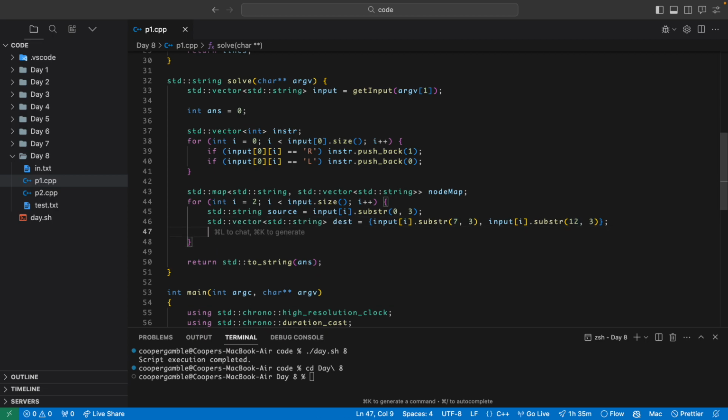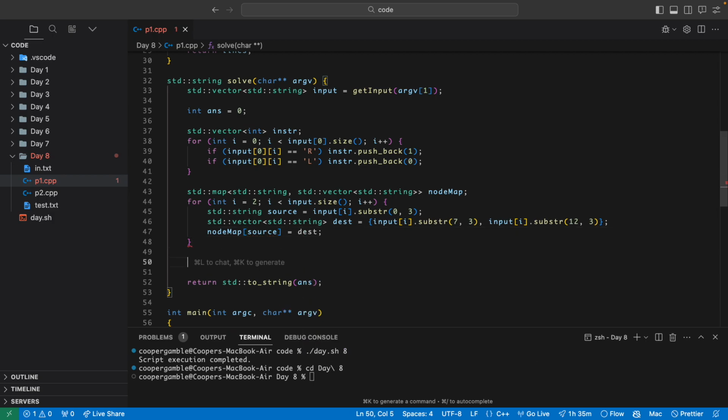And then finally, in here we will set the key source equal to the value of destination, and we will have our map. Great, and now we can actually perform the simulation, or go through the network.